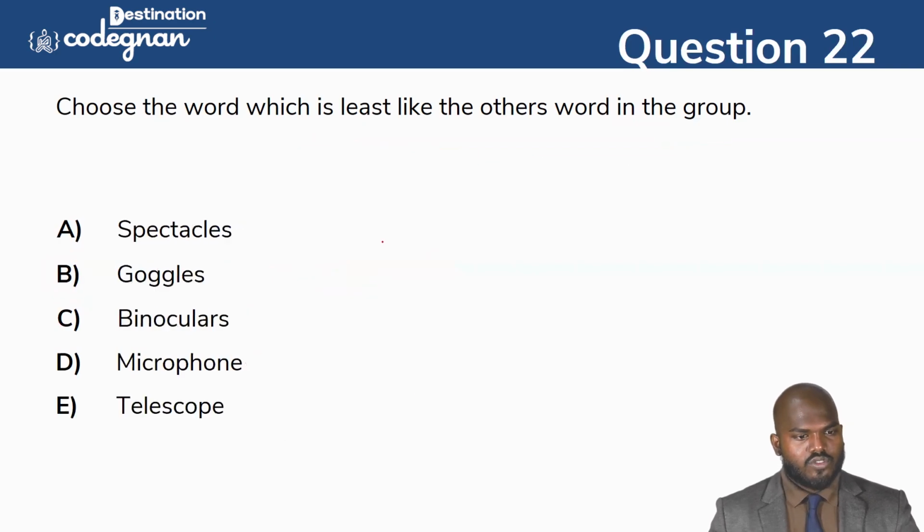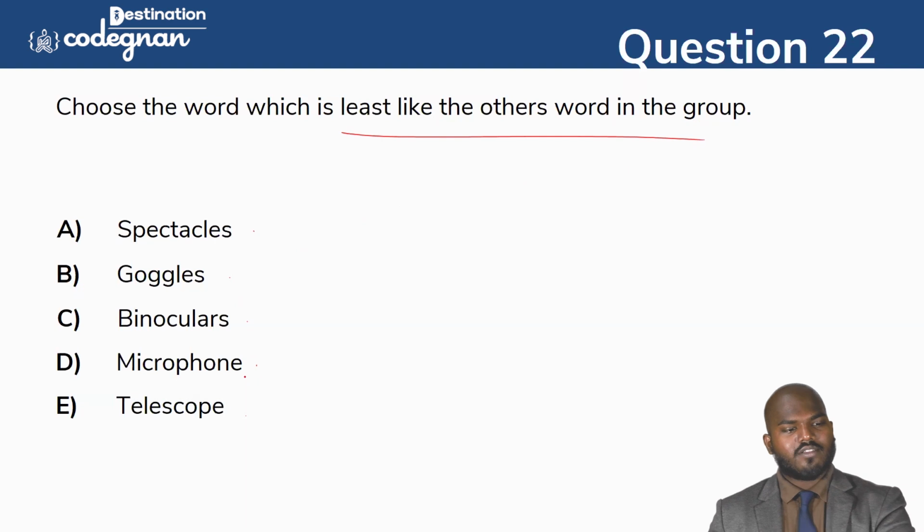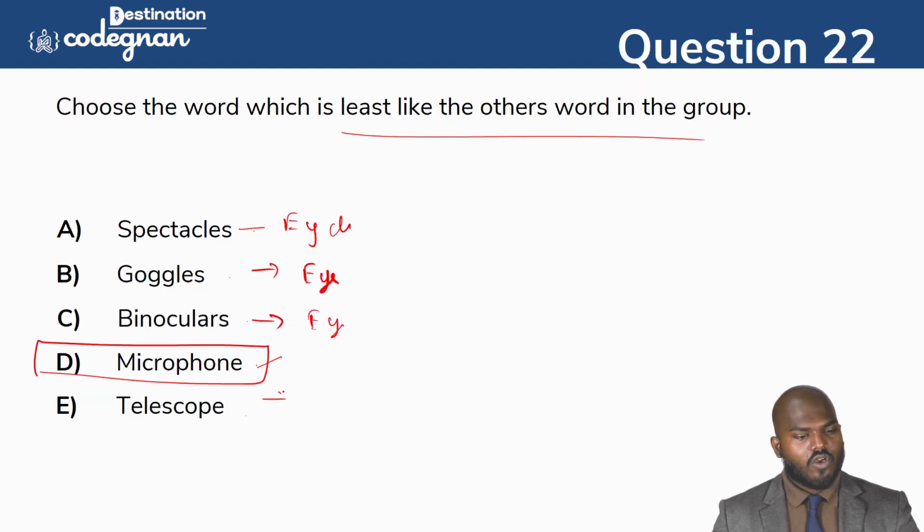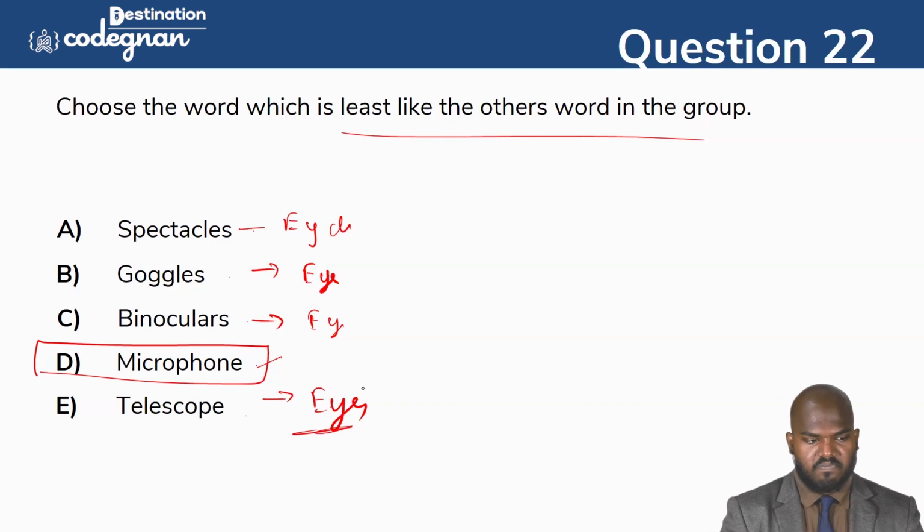The next one, choose the word which is least like other words in the group: spectacles, goggles, binoculars, microphone, telescope. Only option D is the correct answer, because everything else is related to the eyes: spectacles, goggles, binoculars, and telescope. So there are this kind of options you can put here. Option D is the correct answer, I would like to say.